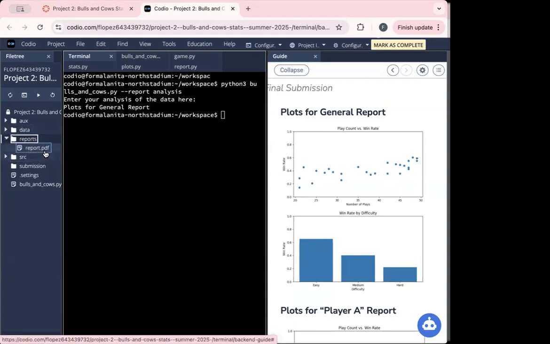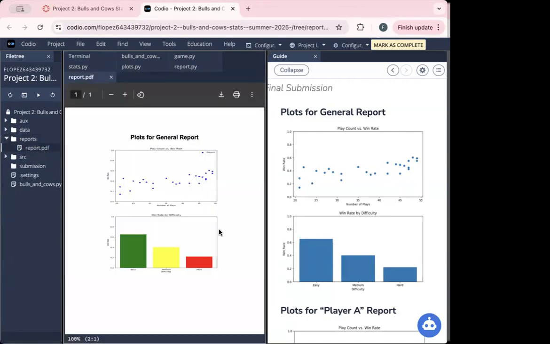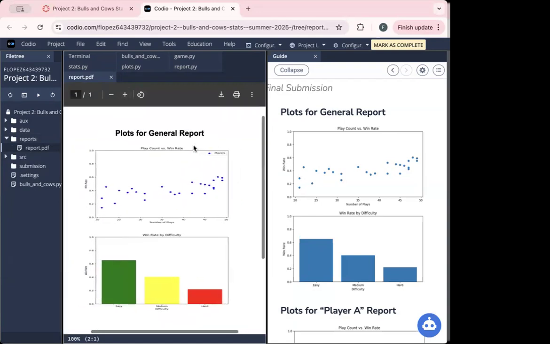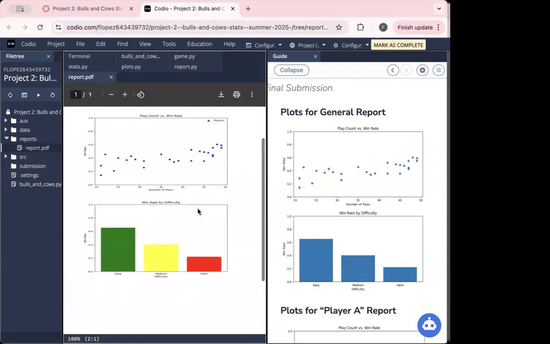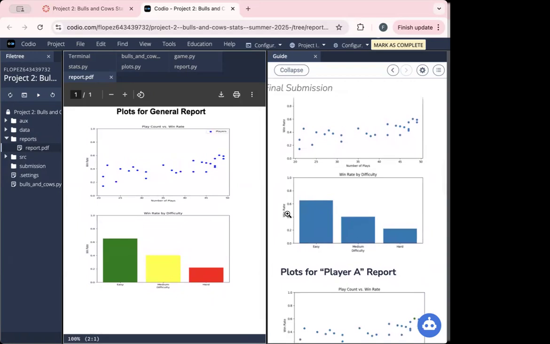We go to reports, and then we see the first report. Okay, perfect. So now we'll make it a little bit bigger. There you go. So we're looking at the play count versus the win rate. And we see that the plots are mostly the same. They look exactly the same. The only thing that's changing is the bar graph, win rate by difficulty.